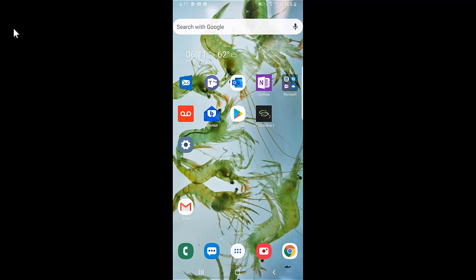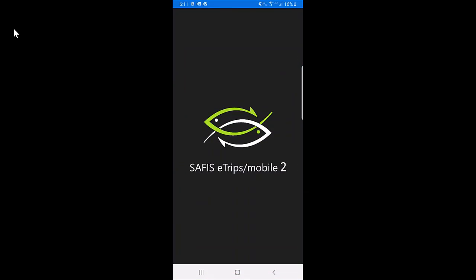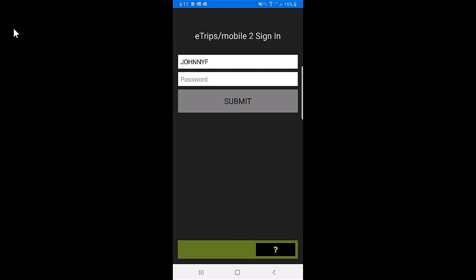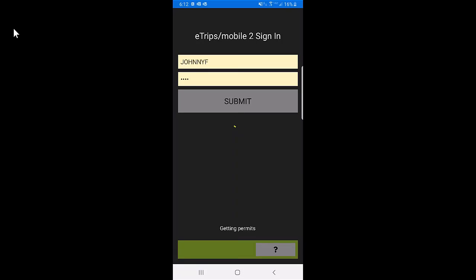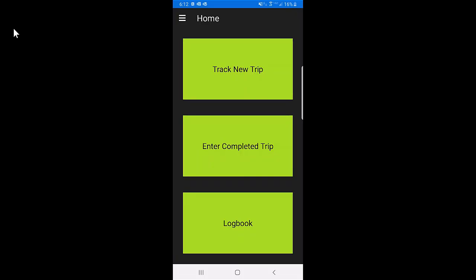So in the last video, we went through and we set up a bunch of favorites. So now let's go into the app and put a trip in. First thing we're going to do is click on the eTrips 2 mobile icon to start the program. And then log in with your username and password and click submit. Again, that's going to download all of your permits and the information that goes along with those permits.